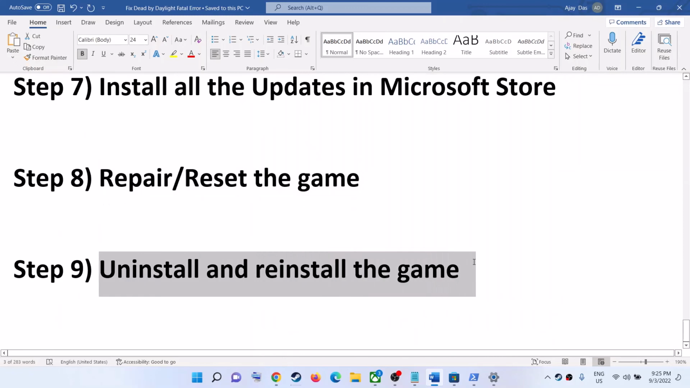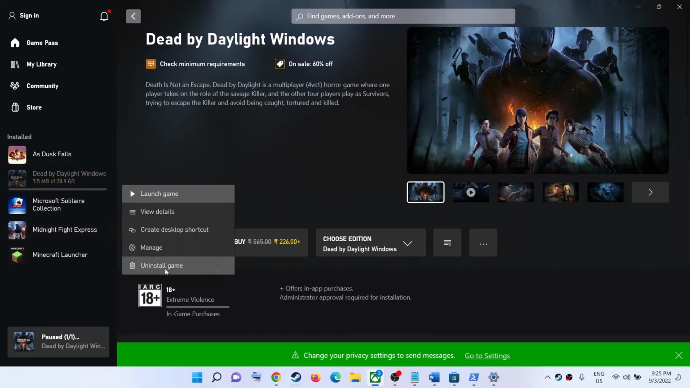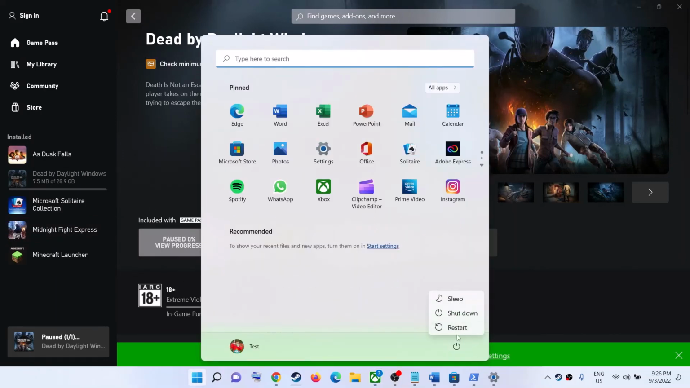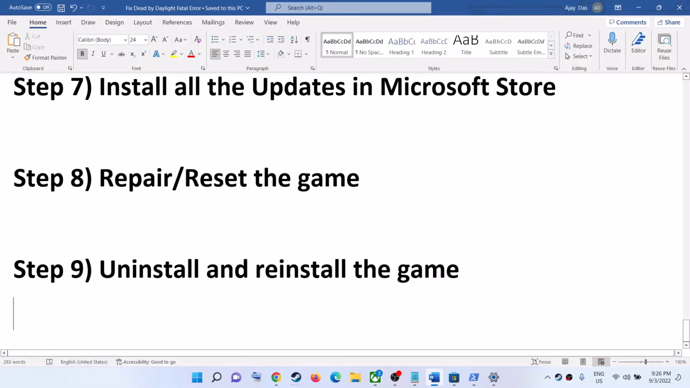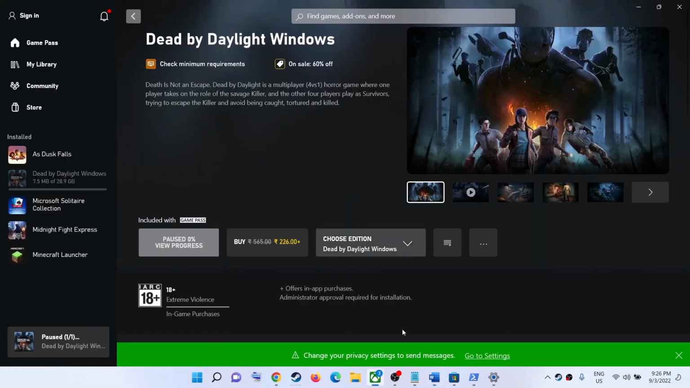Last step is to uninstall and reinstall the game. For this, go to Xbox app, make a right click on the Dead by Daylight game, and then you will see uninstall option. So click on uninstall game. Now after the uninstall, restart your computer. Now after the system restart, try installing the game to different drives. So if you have another SSD or HDD, try installing the game to different drive and then check. So one of the steps should help you to get the game running on your Windows computer.